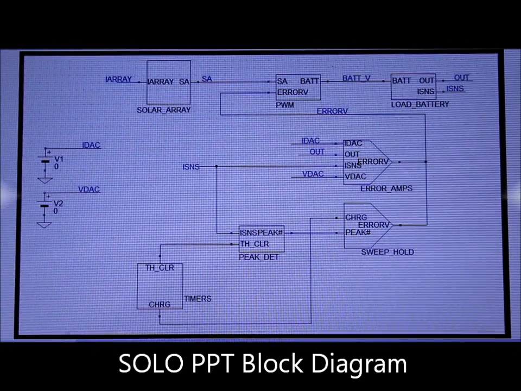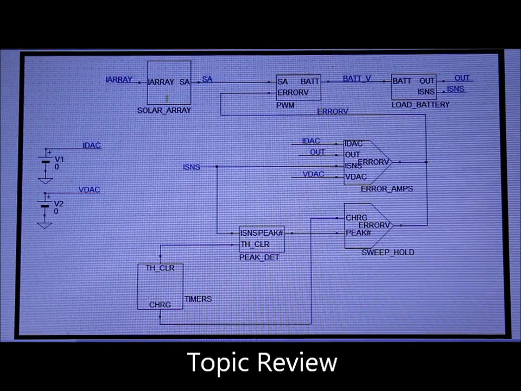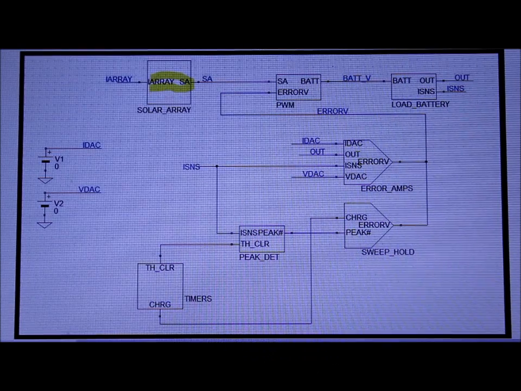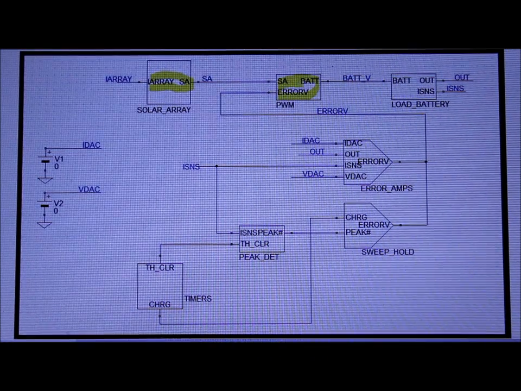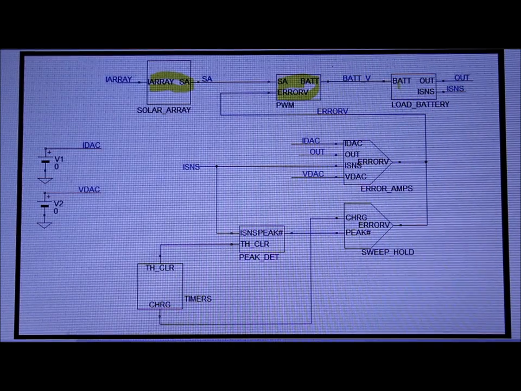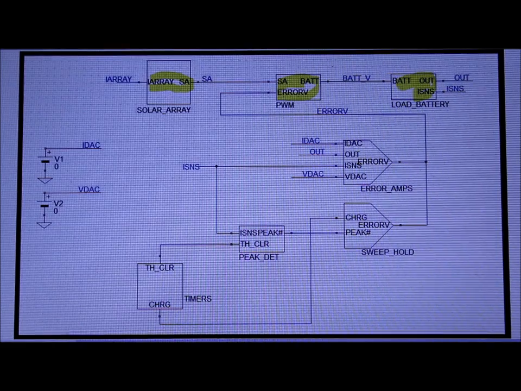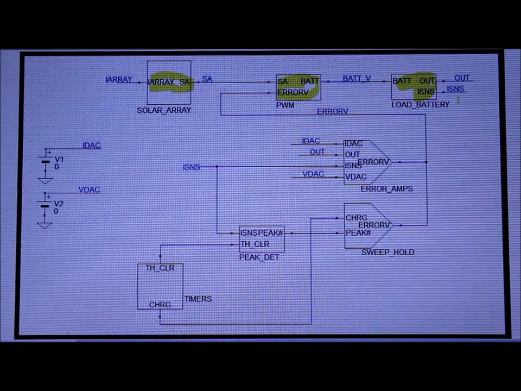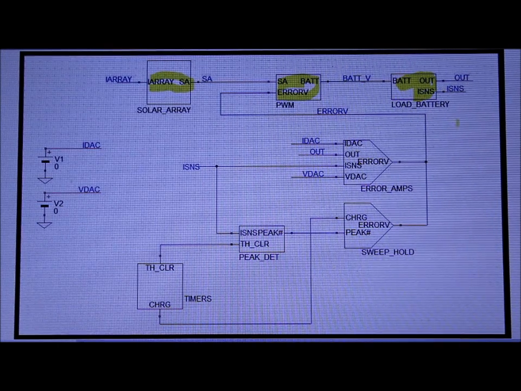So let's review where we are today. I'll highlight what we've covered so far. We've discussed the solar array. We've gone through the PWM with the Basso model. We've looked at a battery model with the current and voltage characteristics that we need for this simulation and the time constant to work within our simulation timing.